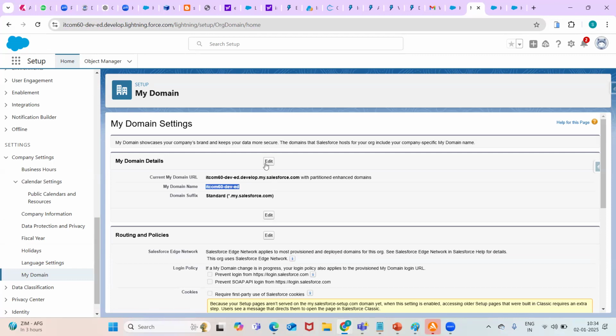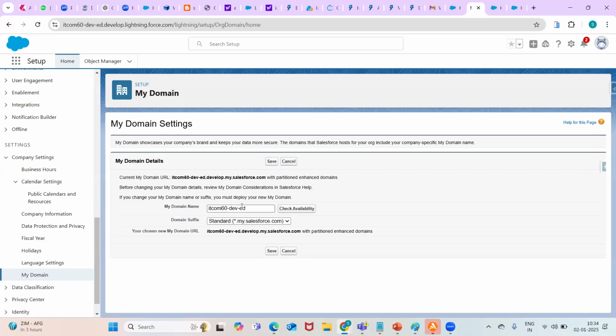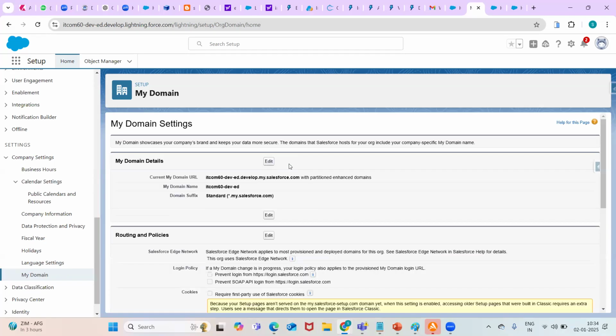You have to change your domain name, no issues on that. You have to change your company name and the domain suffix. But one more thing, they are checking whether the domain name is available or not. Check availability: you have to enter and check availability. I'm not changing the domain name, but in case you have to create an org today, you have to do these changes. Your name, domain name, you have to add your name. Like that you have to check.